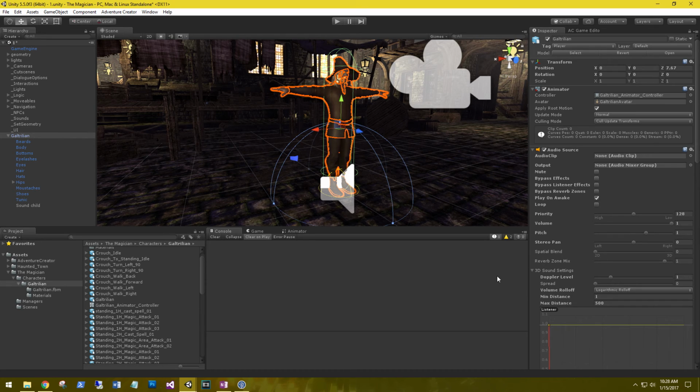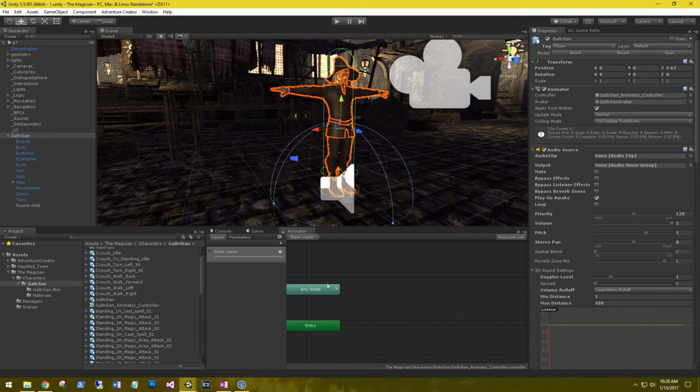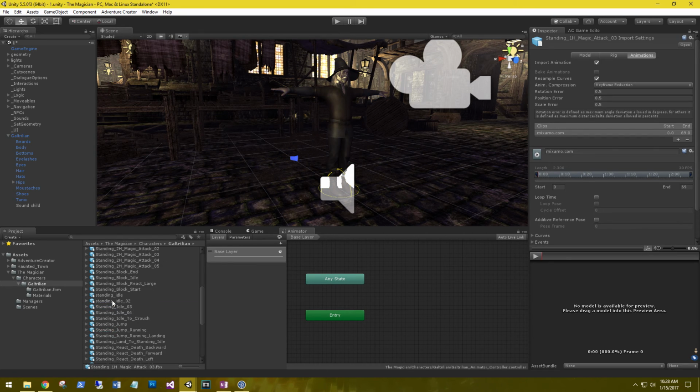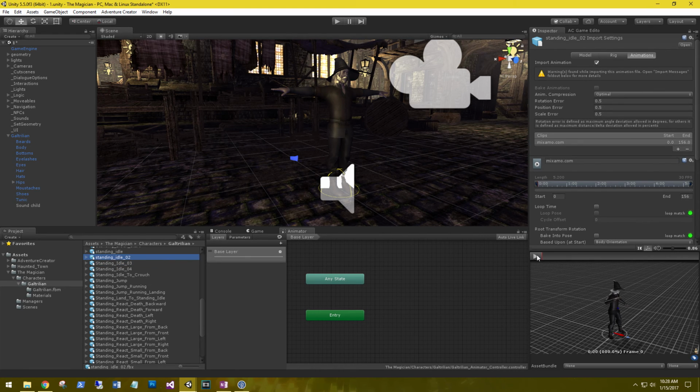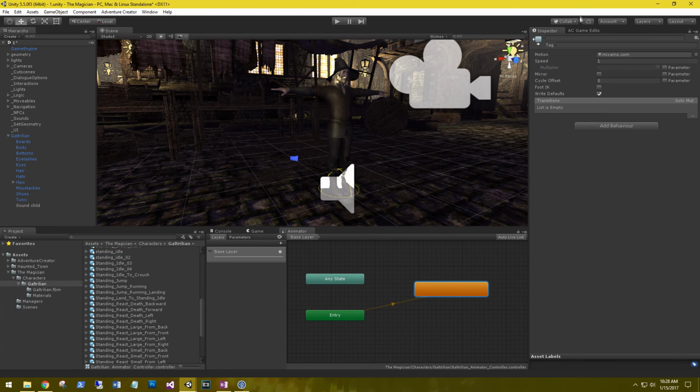Alright, and to start out, let's just go ahead and give him an idle animation. So just like we've done before, let's go find our idle that we're going to use. And idle 2, I believe this is the one we've decided on. Yep. Grab the idle 2, bring it in here. Let's name this idle.